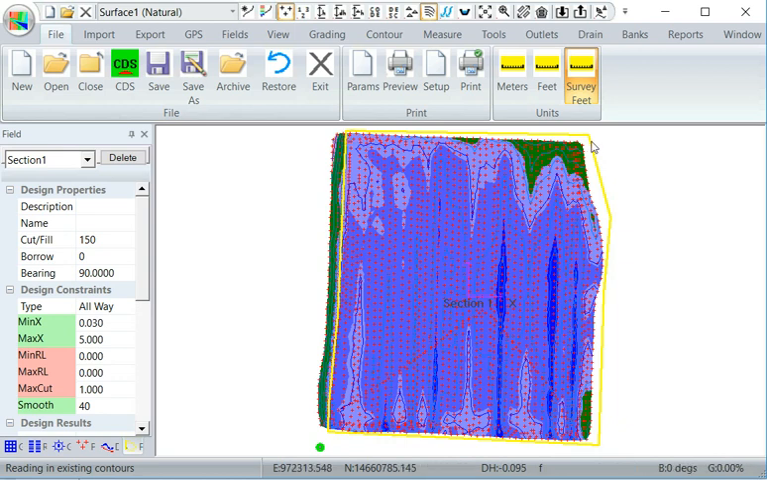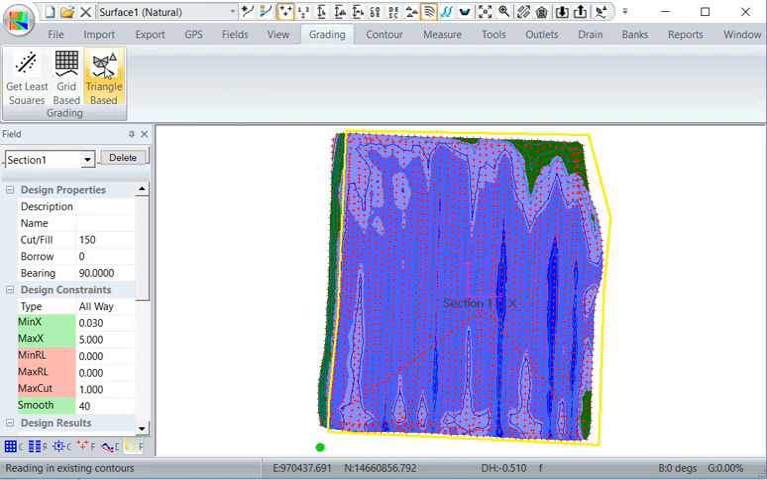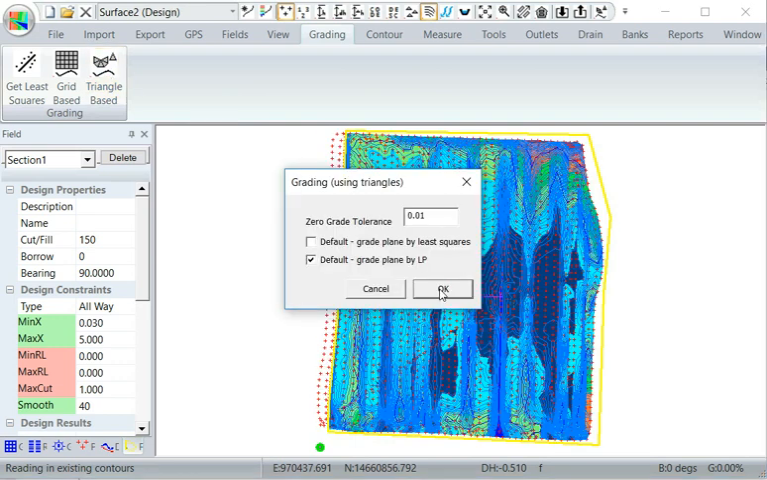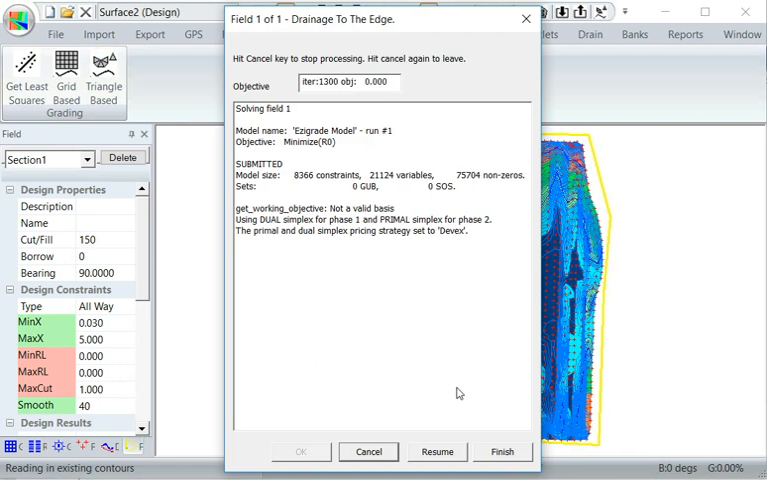You see here we've already set up a section. We're ignoring this bit on the western side here. So click on grading, triangle based, and it goes through its thing.